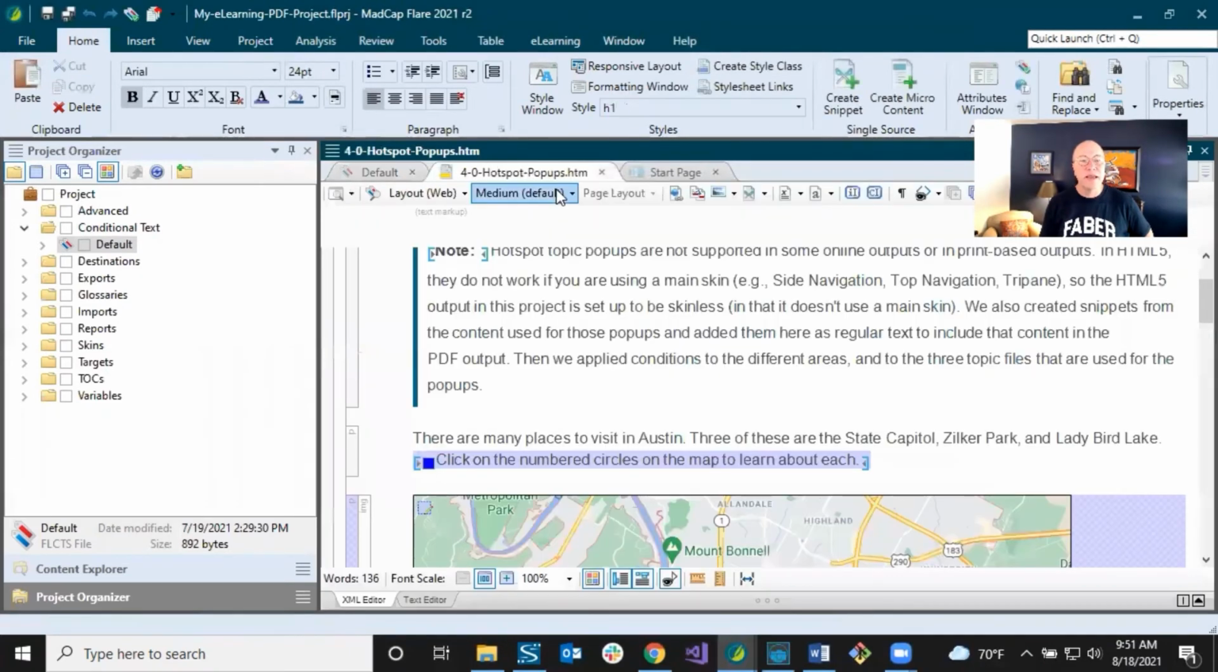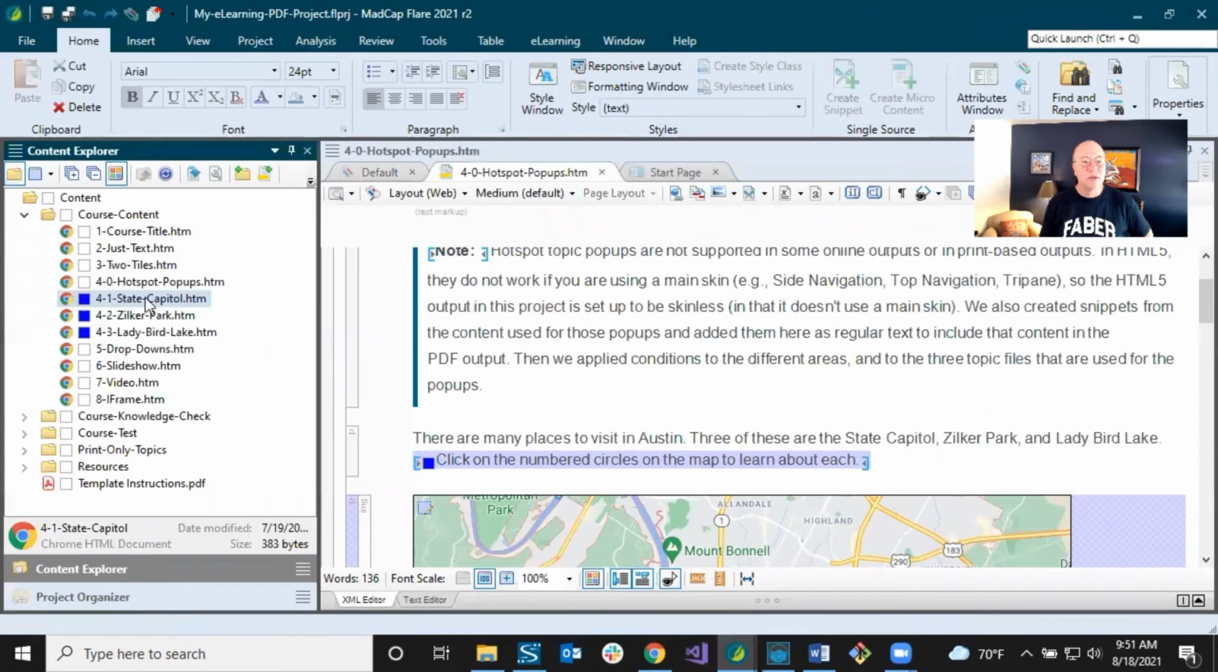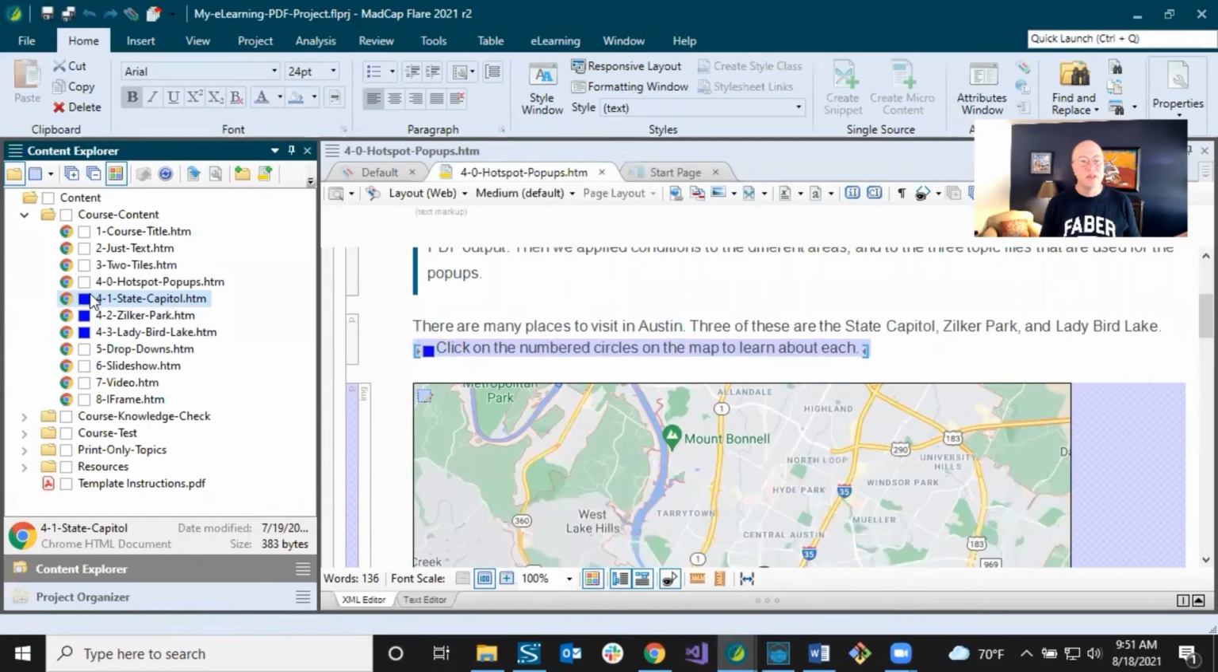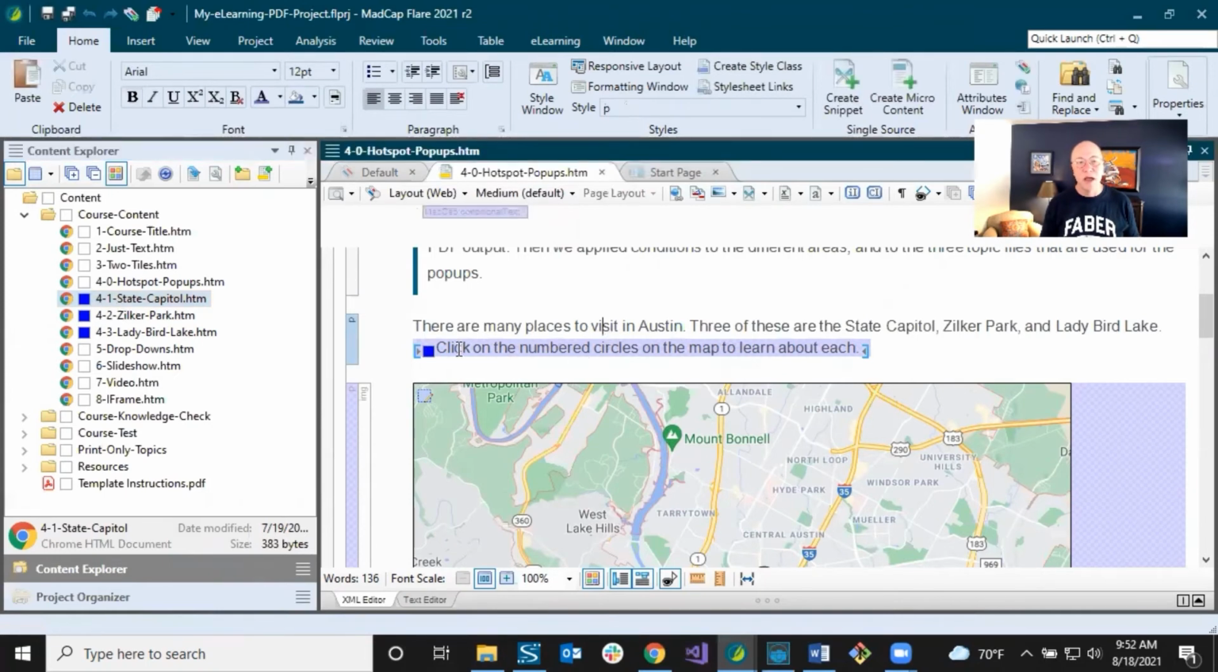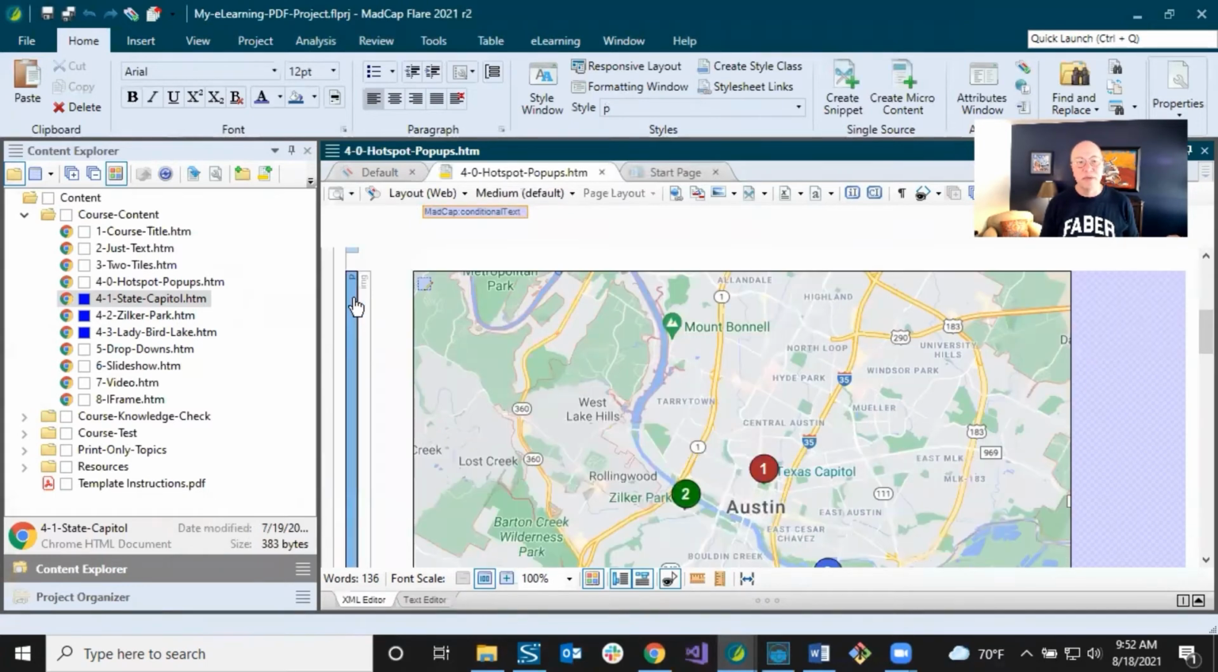And so the idea is, all right, these topics right here are designed to just be pop-ups. That's their whole purpose, is from this. And so I don't really want those topics to be included in my PDF. And so I put online only conditions on them. I also put an online only condition on this sentence that says, click on the numbered circles on the map to learn about each. And I put a condition on this P tag, which wraps around the image map itself. And I did the online only condition on that too.